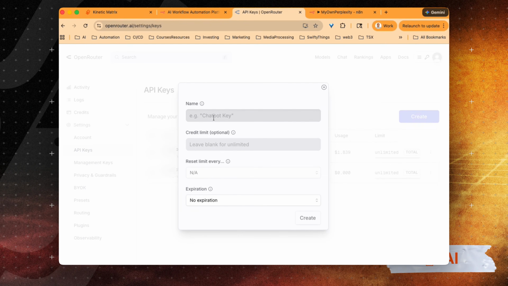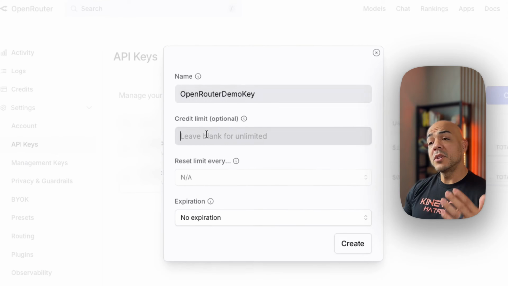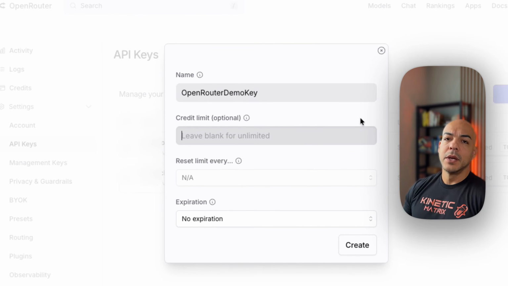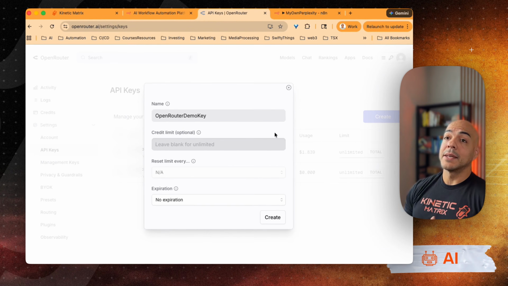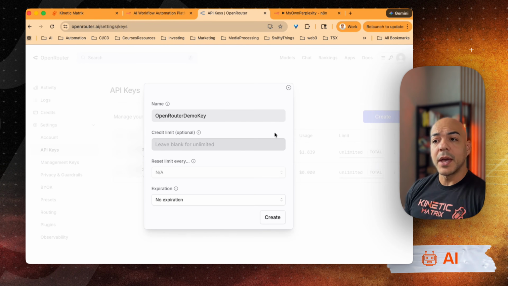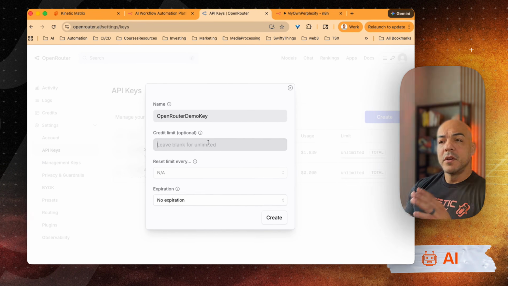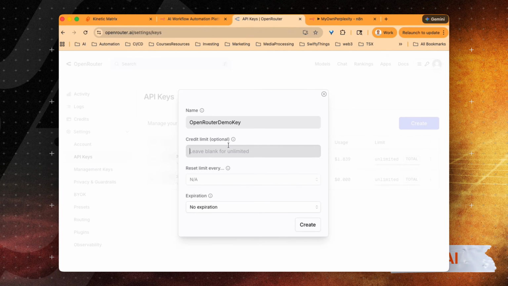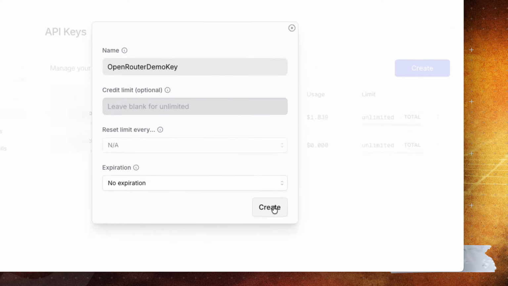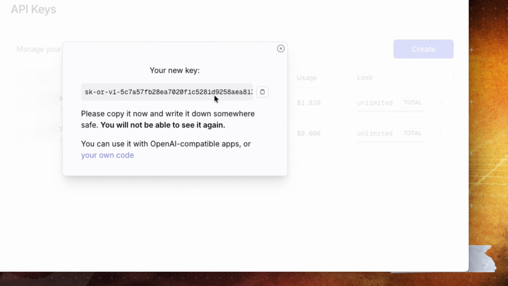For this one, let's call it OpenRouter demo key. You can set limits for the credit amount. So for example, if you don't want a key to use more than $3, if you're gonna be doing some crazy recurring loops and you wanna cap it, you could do that. You could also set an expiration time. For the sake of this demo, we're just gonna leave it empty. OpenRouter demo key, create, and it's going to give you the key.